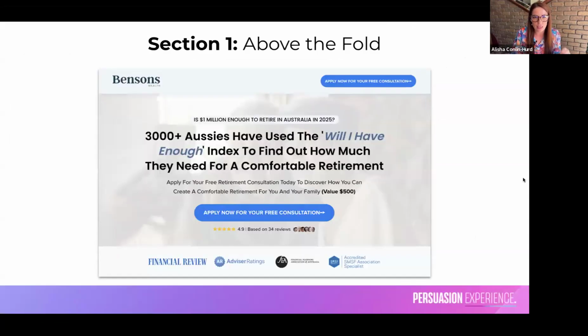Okay, let's look at the next example. So here's one in the wealth management space. Is $1 million enough to retire in Australia in 2025? 3,000 plus Aussies have used the Will I Have Enough index to find out how much they need for a comfortable retirement. Apply for your free retirement consultation today. That's the offer. To discover how you can create a comfortable retirement for you and your family. That's the dream outcome. Apply now for your free consultation.